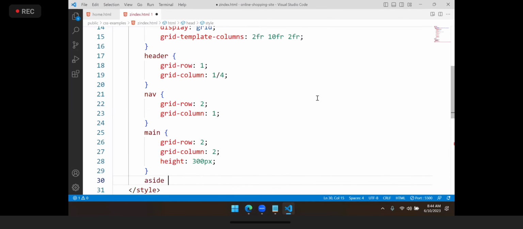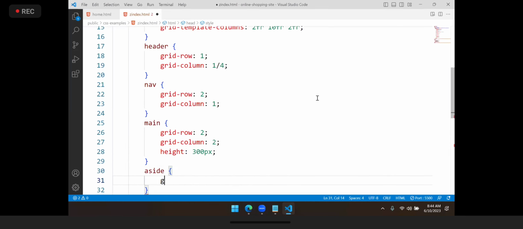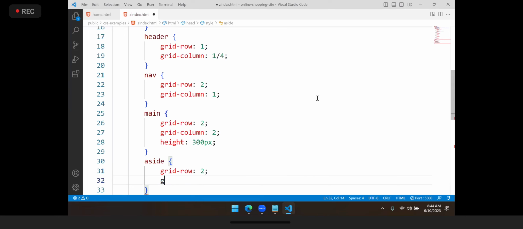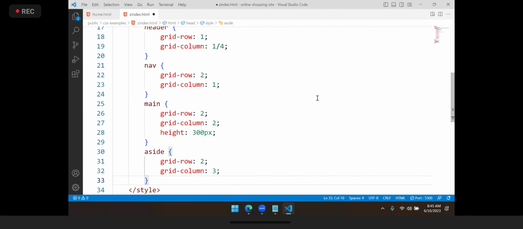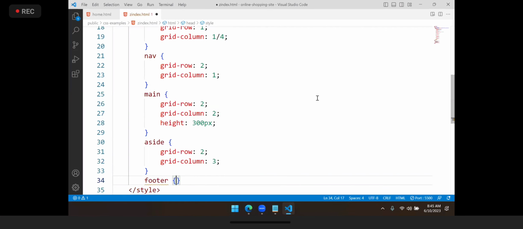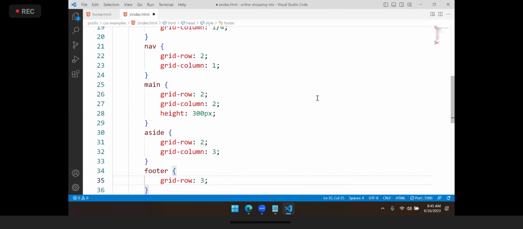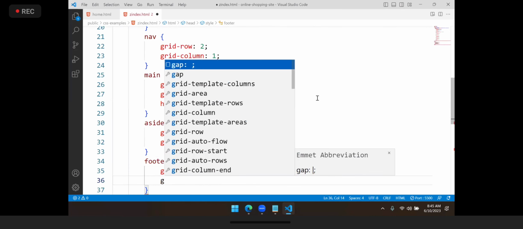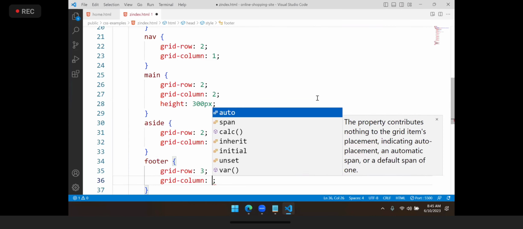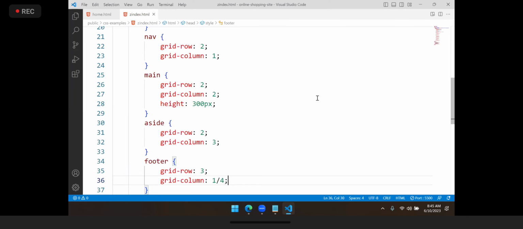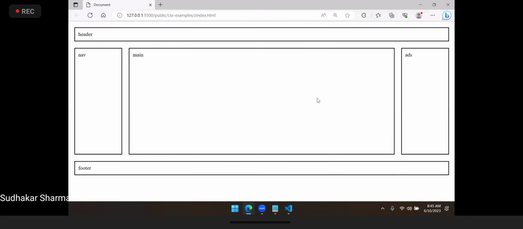Now aside should be in which row? Grid row 2 only, second row only, but grid column which one? Third column. Am I right? Now we have footer. Footer must be in which row? Grid row, third row, and grid column from 1 to 4. 1 to 4. You can see it will adjust like this.